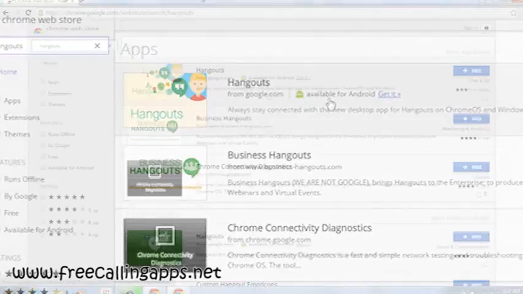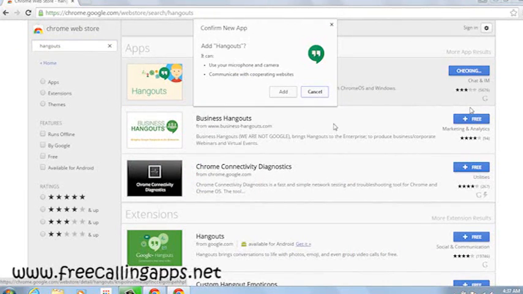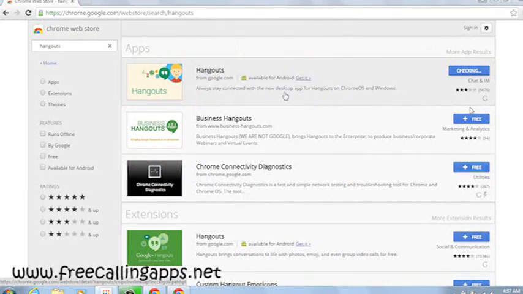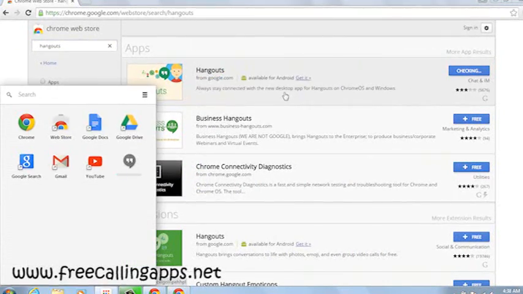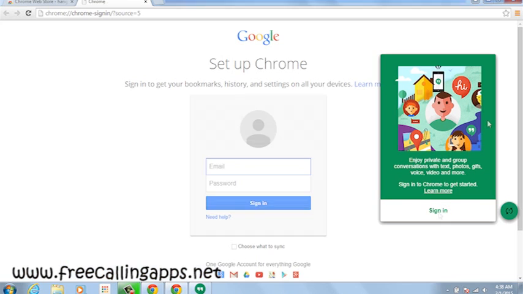Click the free blue plus button to install Hangouts. Click the Add button in the pop-up window which asks you to add Hangouts. Google Hangouts is installed now. The Chrome App Launcher button can be seen in the bottom bar. Click this button and click on the Hangouts button. Click the Sign In button and log in to your Google account in the browser.